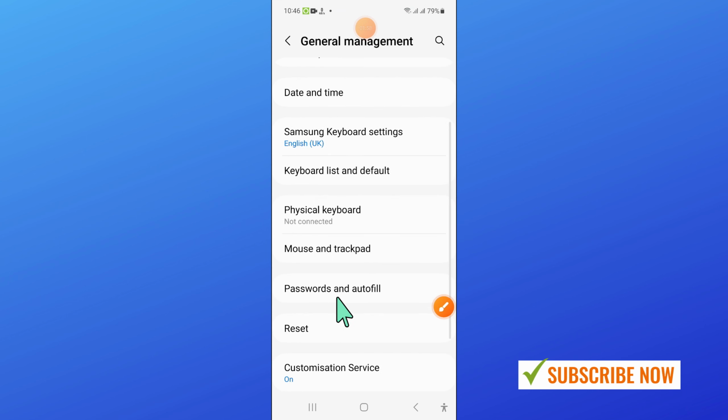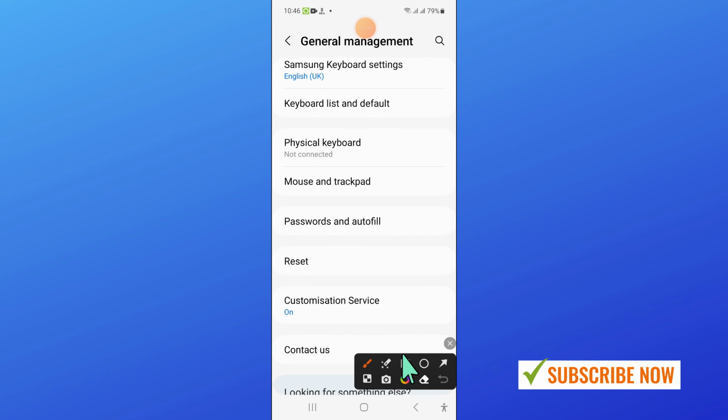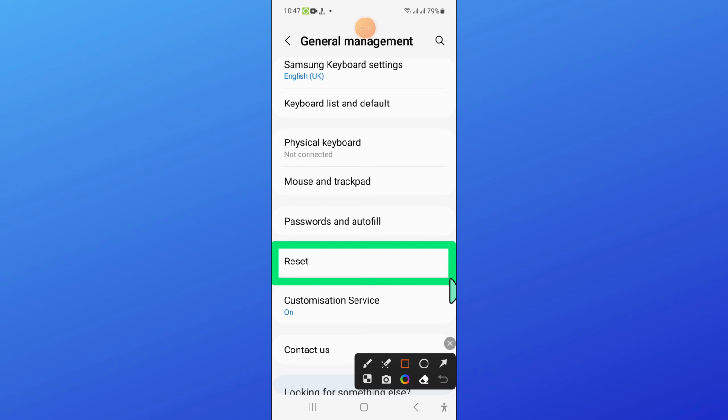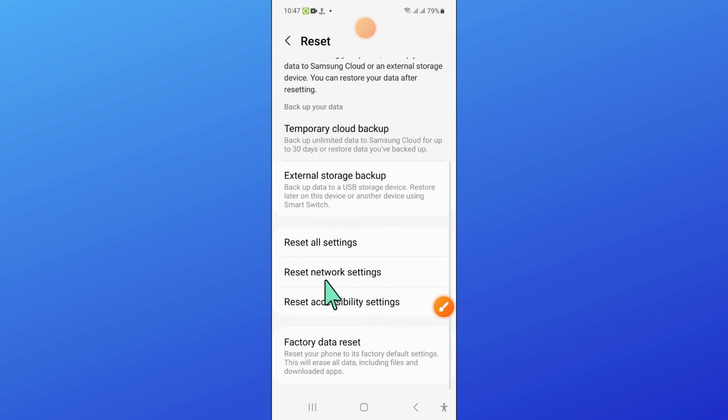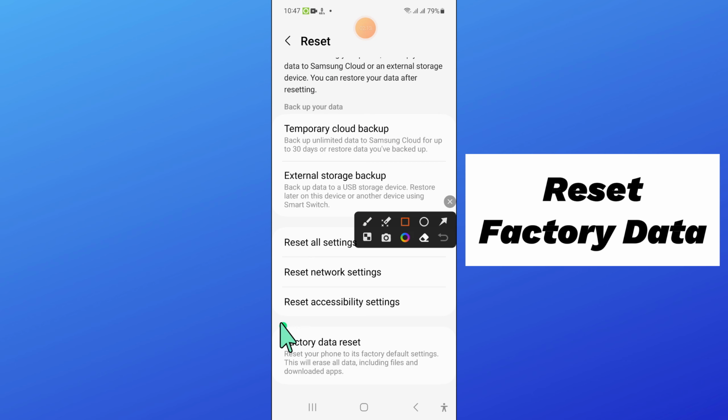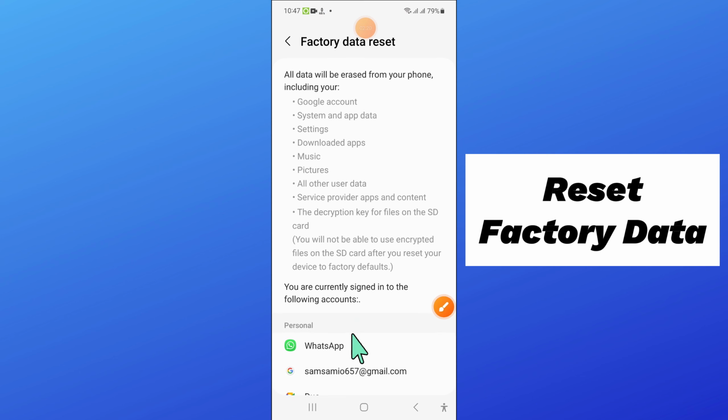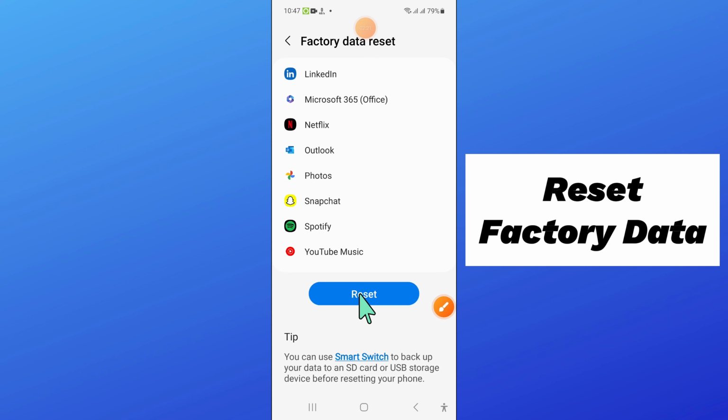Now in general management scroll down and click on reset. And then scroll down to the end and click on factory data reset. Now here scroll down and again click on reset to confirm.